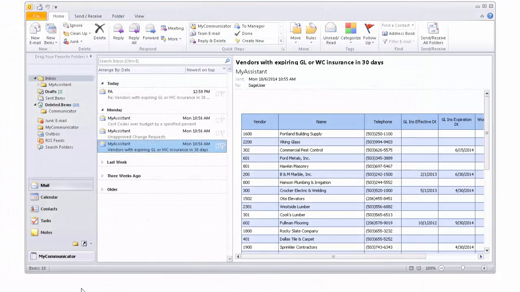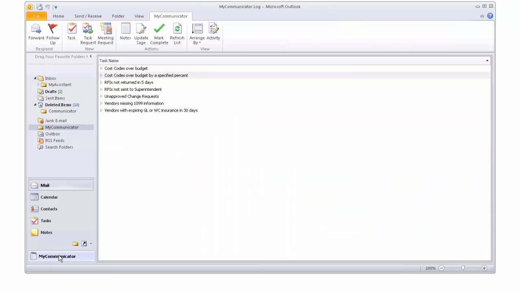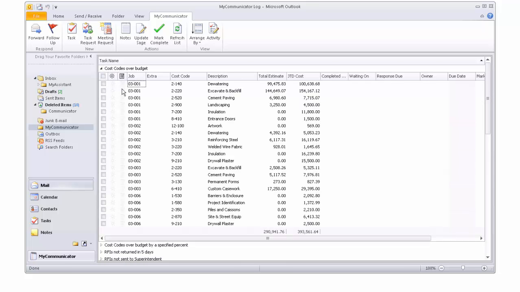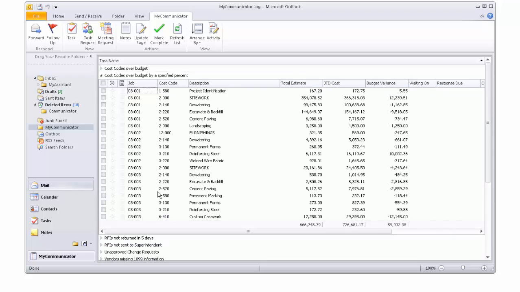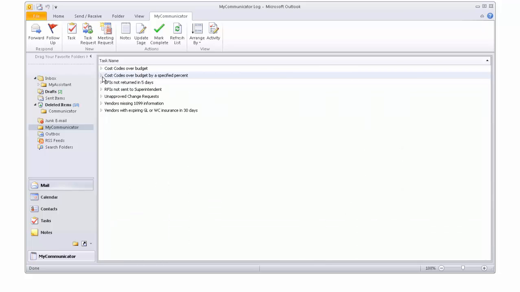Another problem for some people is that they feel like they get too much email as it is and don't want to spend all day digging through their inbox looking for certain messages. With the MyCommunicator log, you'll have all the items from all of your My Assistant emails in one place, with the added benefit of being able to perform the same actions as you would in a My Assistant email. By having everything in one place, it can be easier to stay organized and keep track of your data while being able to act faster across multiple items from different email messages.